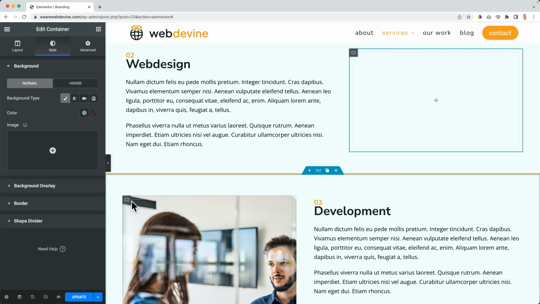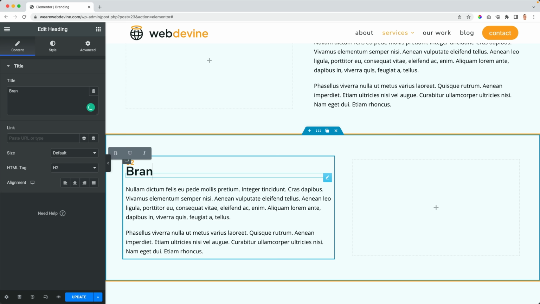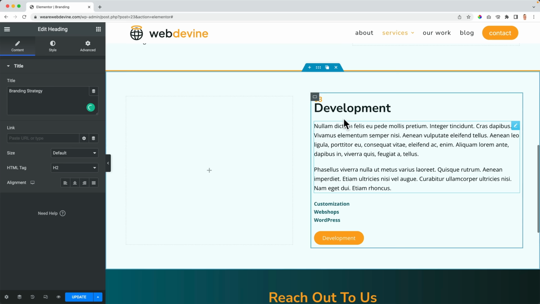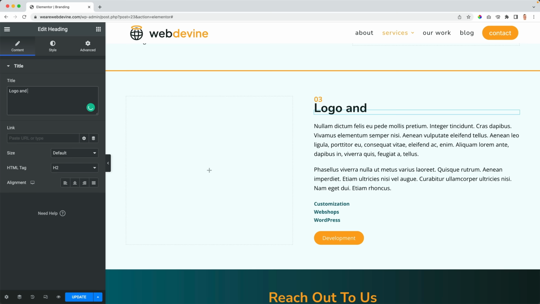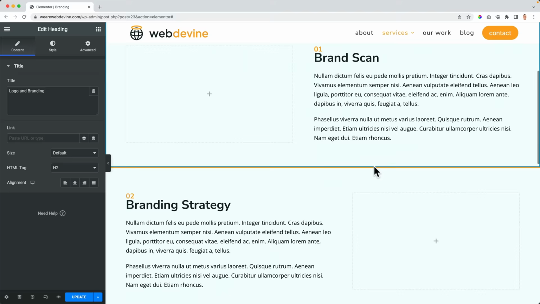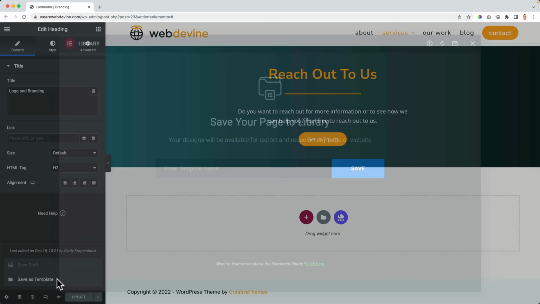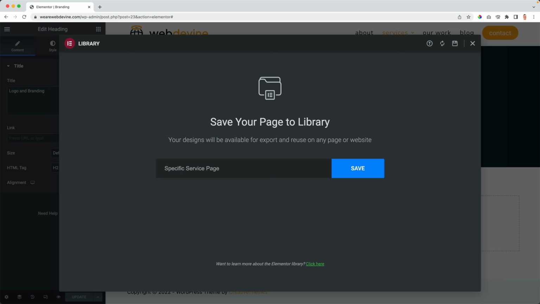After that, we'll talk about branding strategy. And then the third thing, logo and branding. I want to tell a little bit more about what the order is and how we work. So that's it. Update. And now I want to save this page. I call this one specific service page. So it's not the overview page. It's a specific service page.